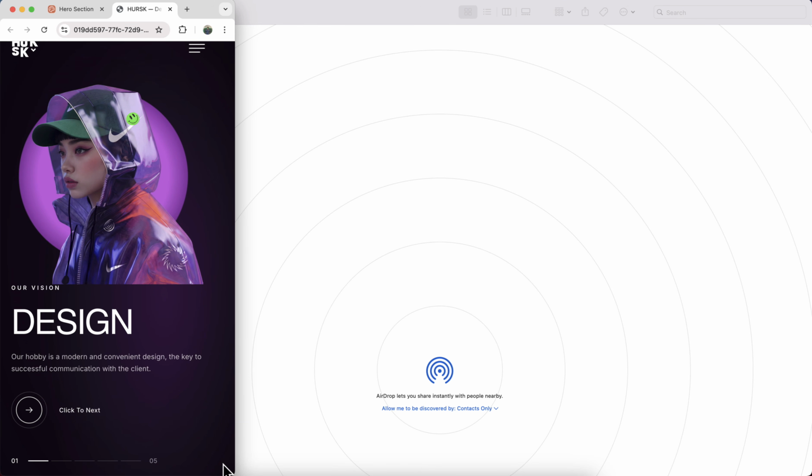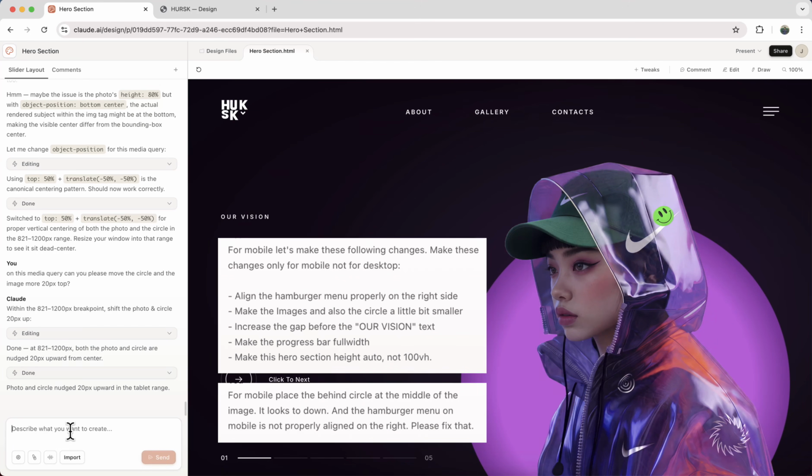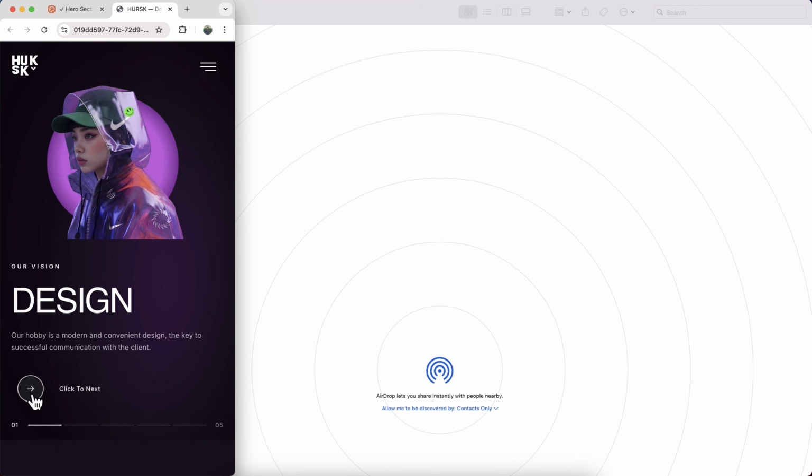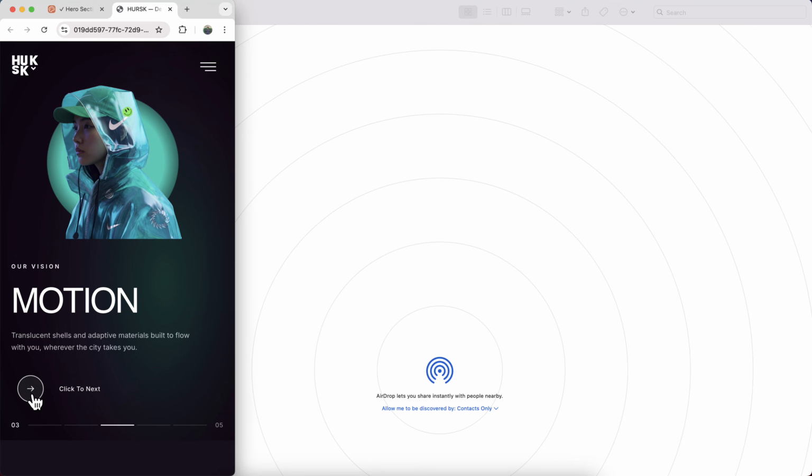Also make this progress bar full width. And here we don't necessarily have to make this section 100 VH. Instead, I want to set its height to auto. So let's make all of these changes. And finally, it also looks good on our mobile devices.